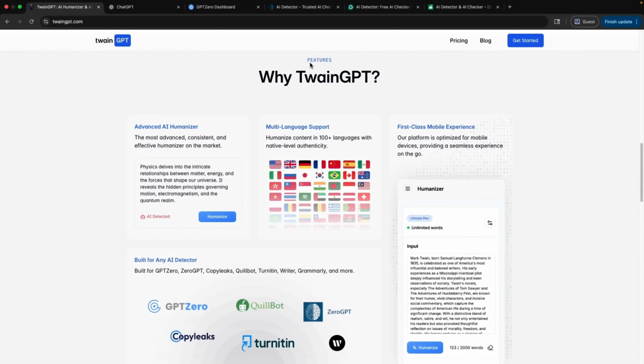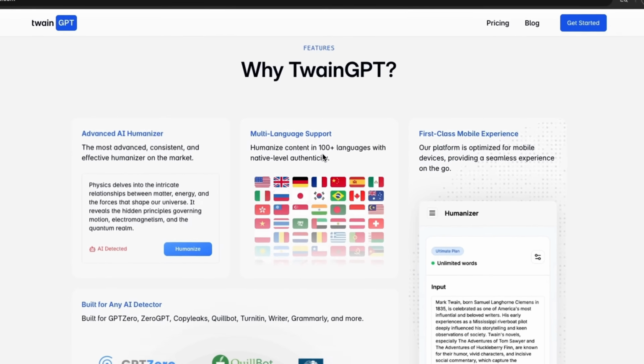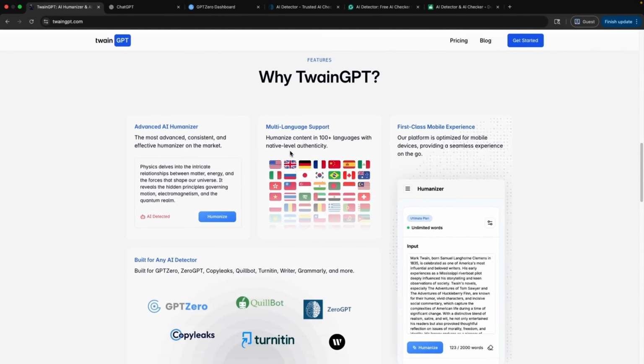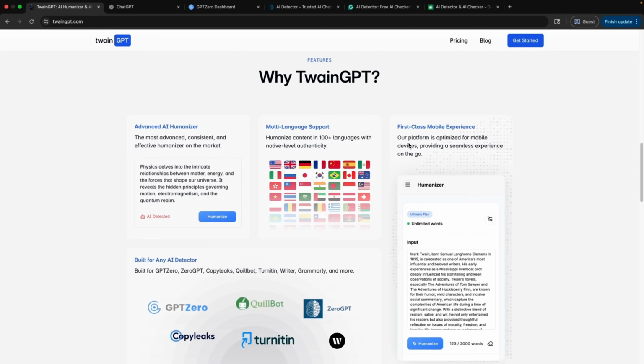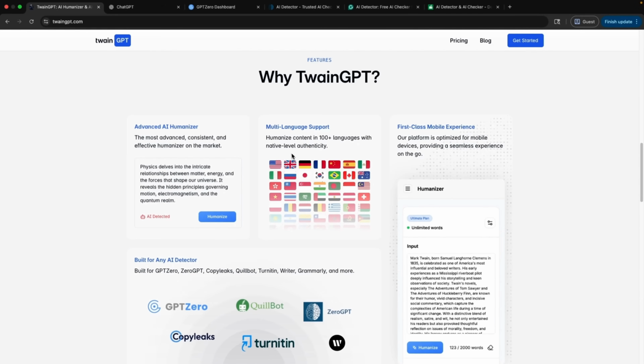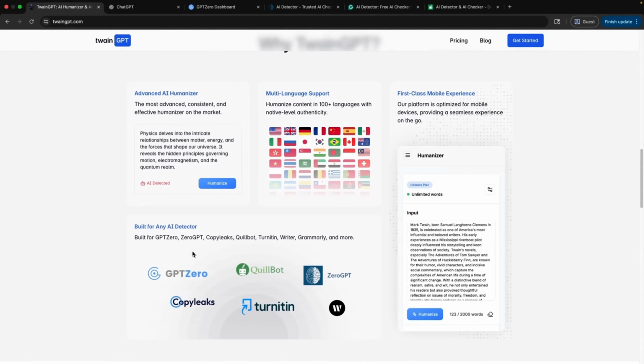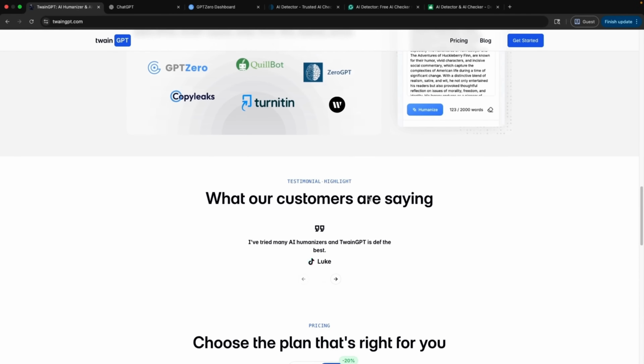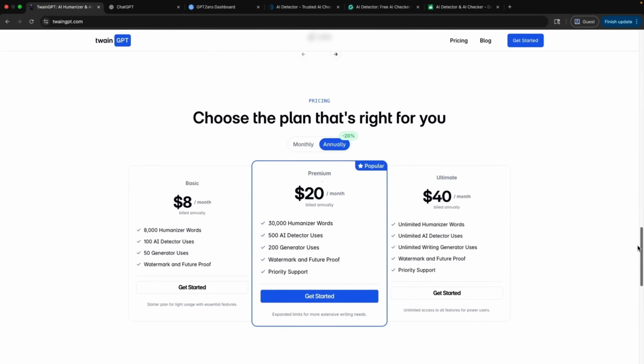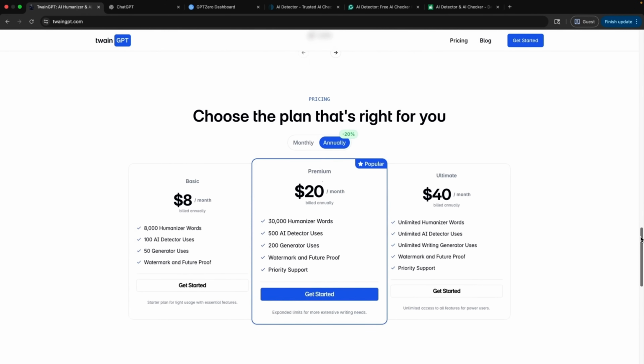TwainGPT features an advanced AI humanizer, known for being the most effective, advanced, and consistent on the market. TwainGPT's humanizer provides native-level authenticity in over 100 languages and offers a seamless mobile experience, fully optimized for mobile devices. With TwainGPT, you can humanize text and bypass GPTZero, Quillbot, ZeroGPT, Turnitin, and more. As for pricing, we'll get into that later in the video.